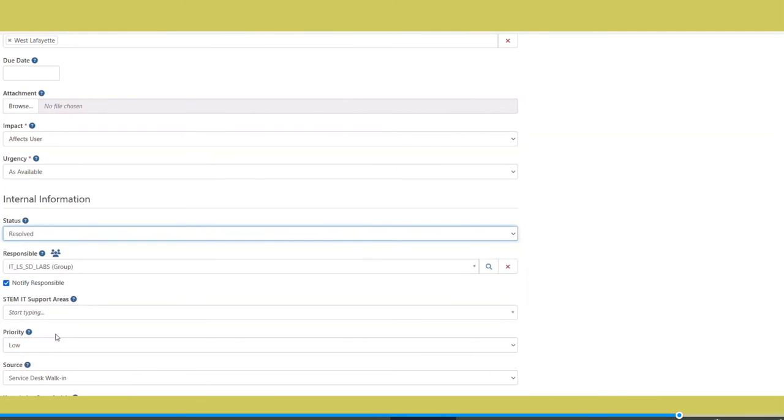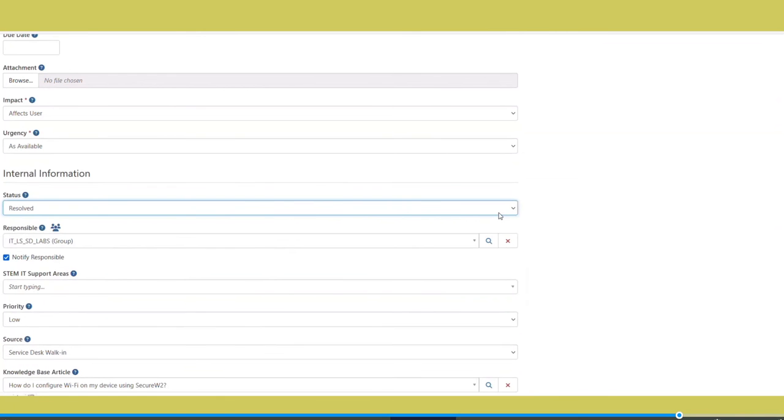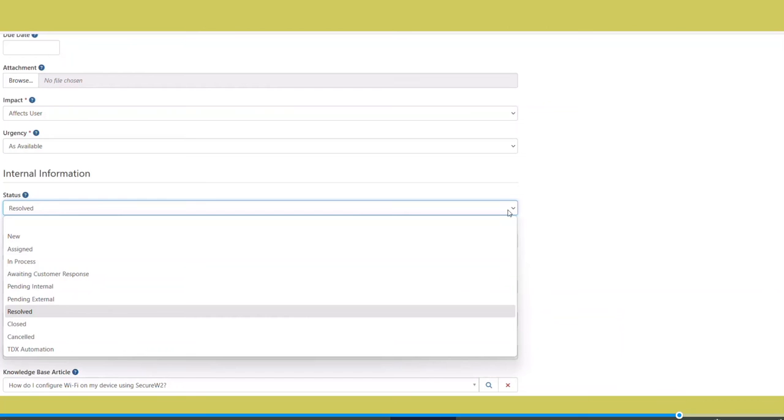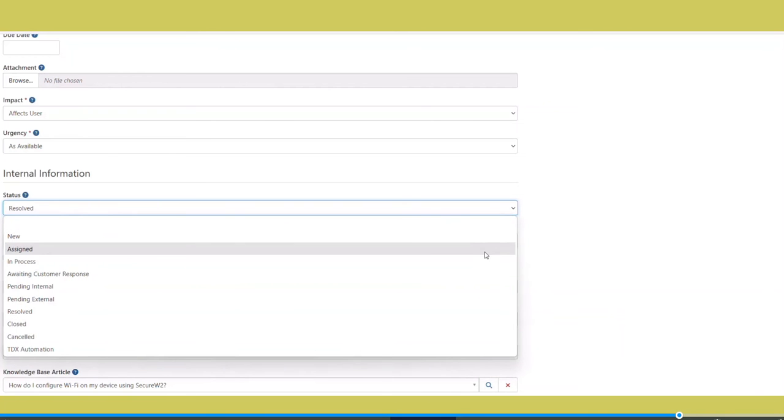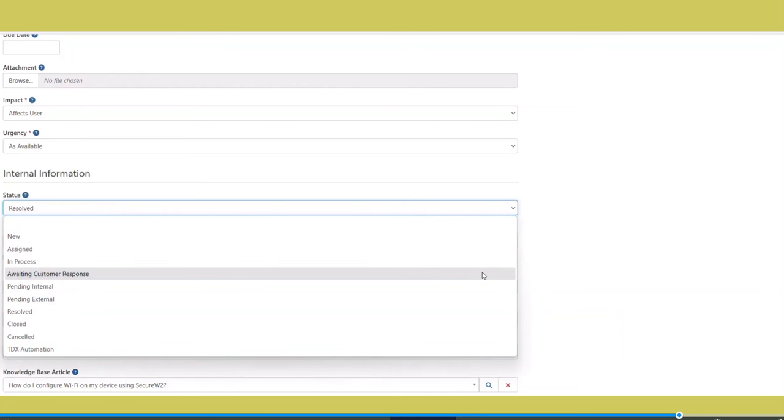We don't ever close the ticket. The customer has 7 days to reply with questions or if the issue returns before the ticket is auto-closed. When scrolling, you can see the other options, including awaiting customer response, used when we have provided suggestions to a customer and are waiting to hear if they resolve an issue.